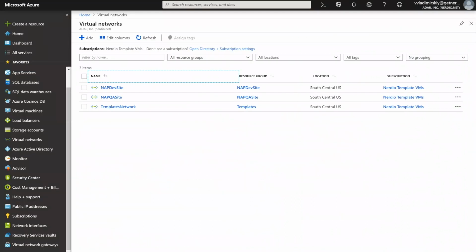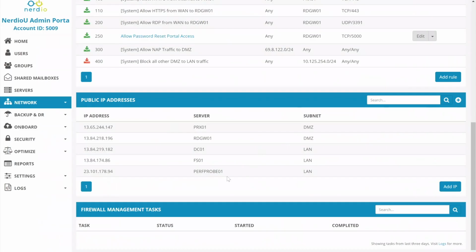Our default deployment has 4 IP addresses by default. There is one for the ADFS proxy, one for the RD gateway, one for DC01, one for FS01, and this is a performance probe that's not enabled by default. It's only enabled if you turn on visual synthetic monitoring, and then that's the 5th one that gets allocated. Okay, now why do these exist?